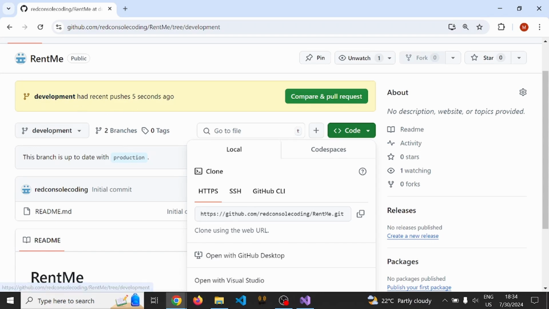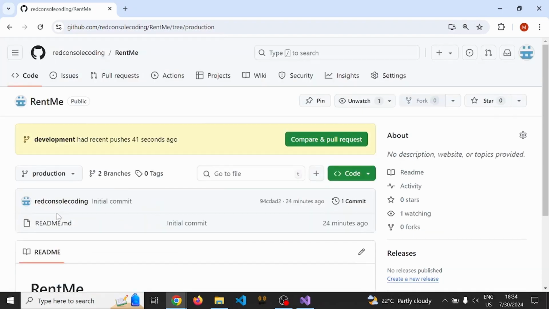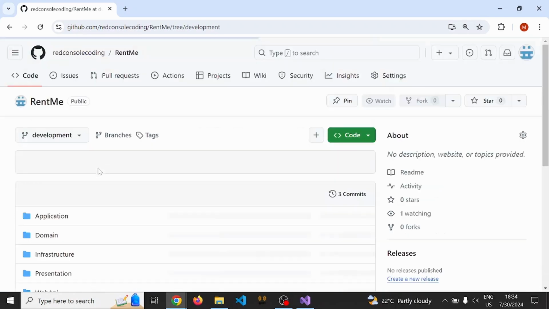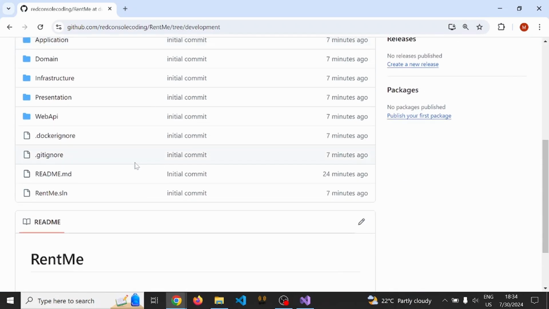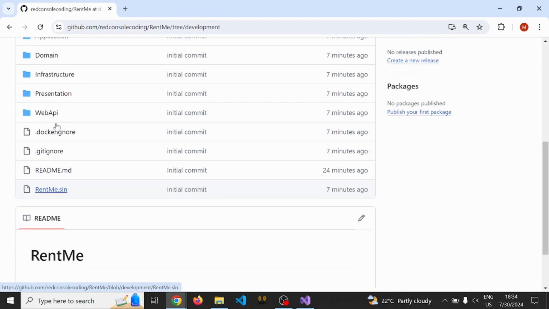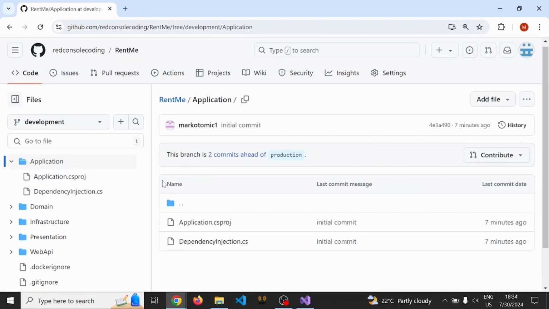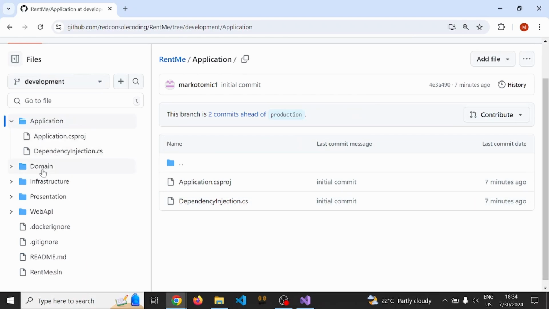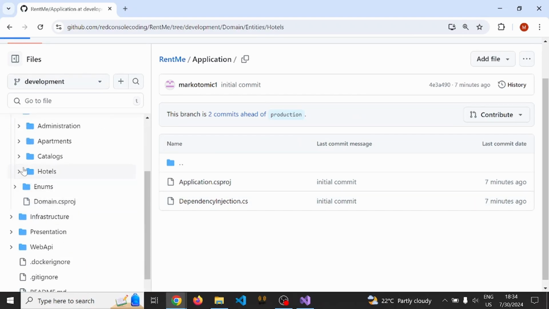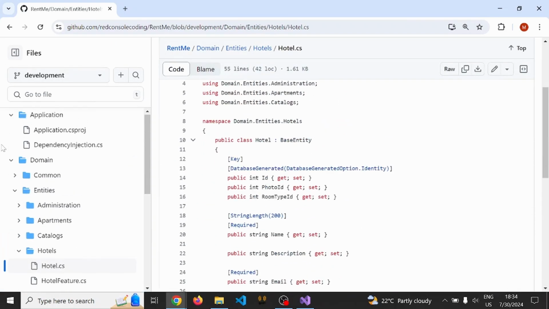So development has recent pushes. Okay, as you can see, we have all this, our code is there on the development. Our application layer, domain, we have our entities, hotels, for example, hotel, we have here all our files.